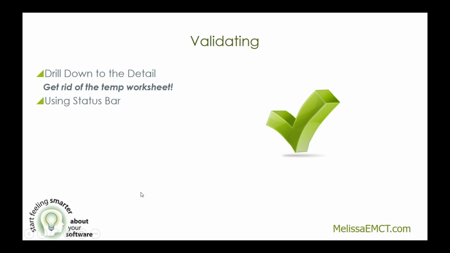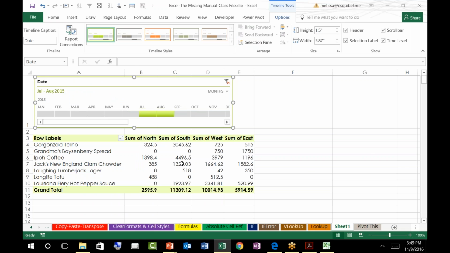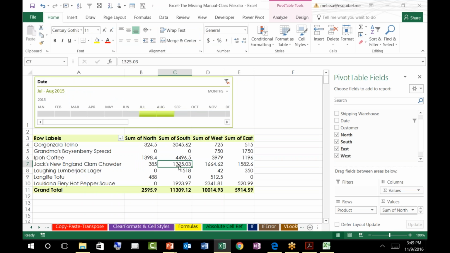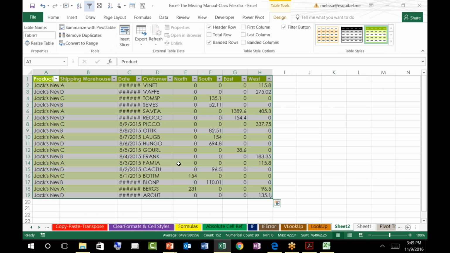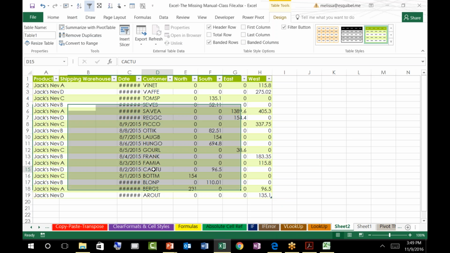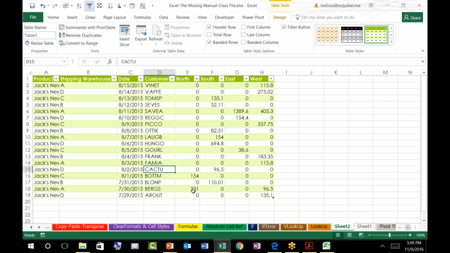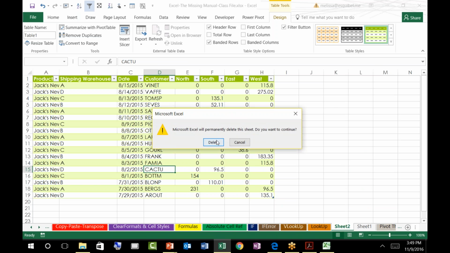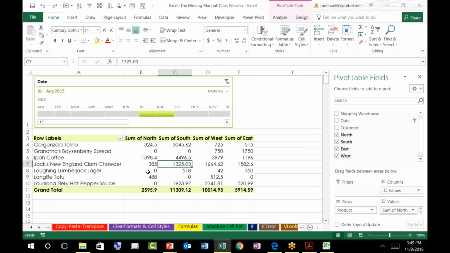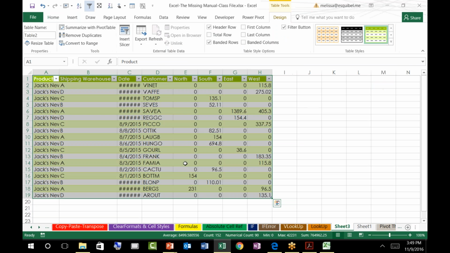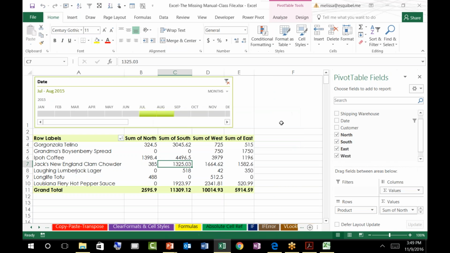If you want to validate the data that goes into a data point, so if I'm not really trusting this 1325 here, I can do a double click. It inserts a worksheet and shows me all the data points that went into that number. Now, don't forget to delete this sheet once you've taken a look and you've validated the number, because you don't want to keep that out there. It's just giving you a look back, just a double click, or a right click, show details, either one. But delete it because you don't want to get this confused with your source data.